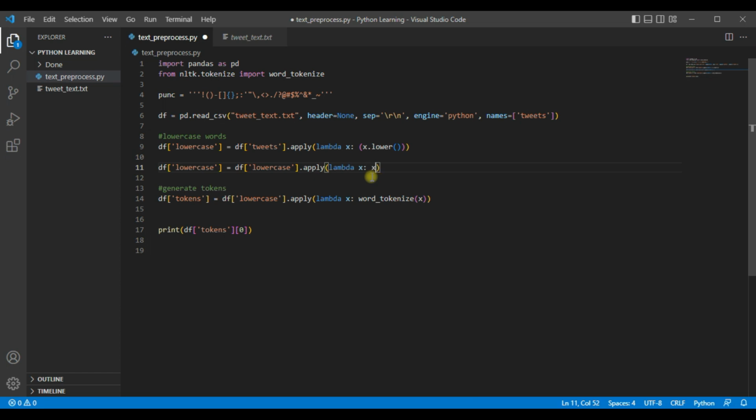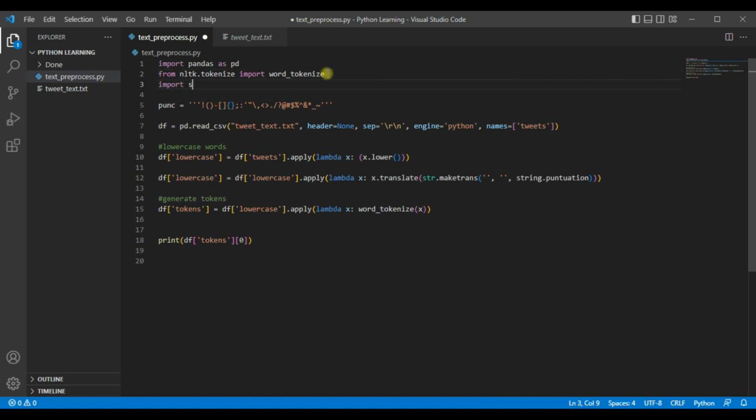So the string, that is the tweets dot translate, open that function. Then string dot maketrans shall accept two empty strings. What it says is to replace where there is punctuation with an empty string. Then here we are going to import string. I'm going to remove the punctuations from the lowercase, so that when we generate the tokens, no punctuations will be found in the tokens.